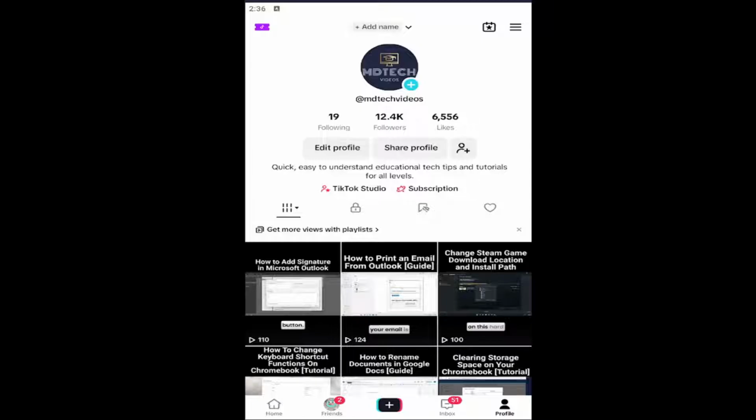In today's tutorial, I'm going to show you guys how to view or check your account status on TikTok to see if your account is in good standing. So this should hopefully be a pretty straightforward process here, guys. And without further ado, let's go ahead and jump right into it.